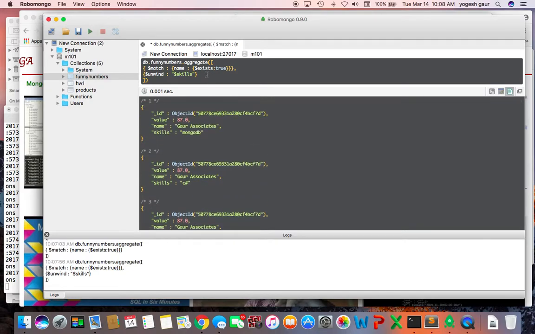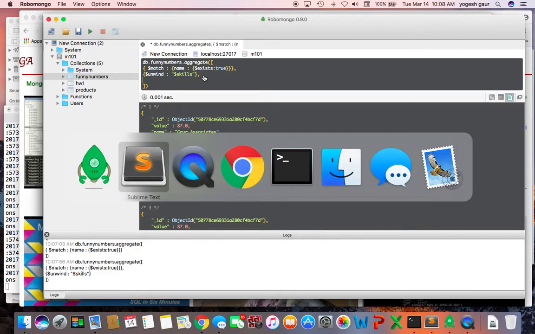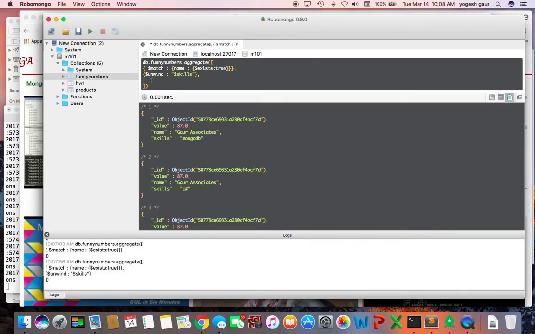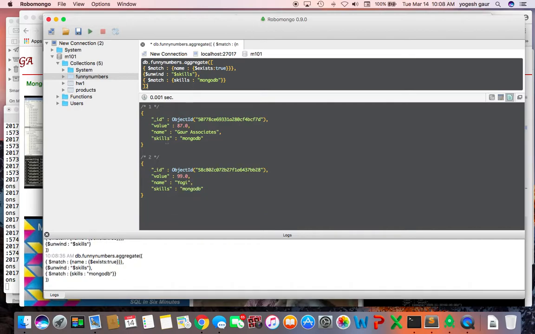Why would I want to do this unwind? It's basically if I wanted to perform some aggregate operations based on a particular skill. So I have some examples. Let me copy the next stage of the pipeline here. In the next stage, I'm saying I'm only interested in things that have to do with MongoDB. So I'm going to match again and get records which only have MongoDB. Here you can see that this is not an array now, it's just showing up as MongoDB.